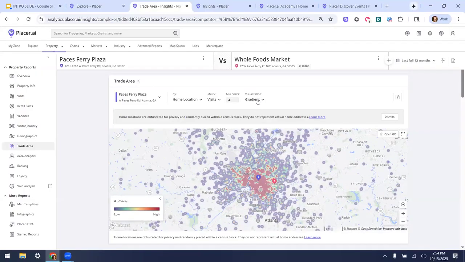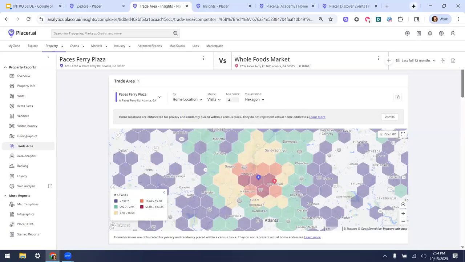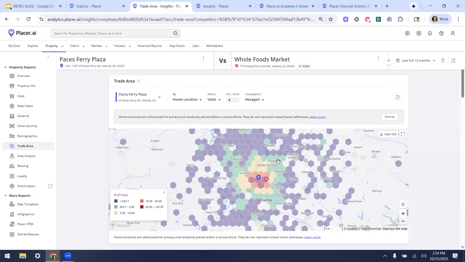There's a couple of views here. You've got a gradient, which is the heat view. You've also got a hexagon. I like the hexagon view just because it's a little chunkier and easier for my brain to absorb. And then you can switch the locations in your report. So this is your trade area at the base level.